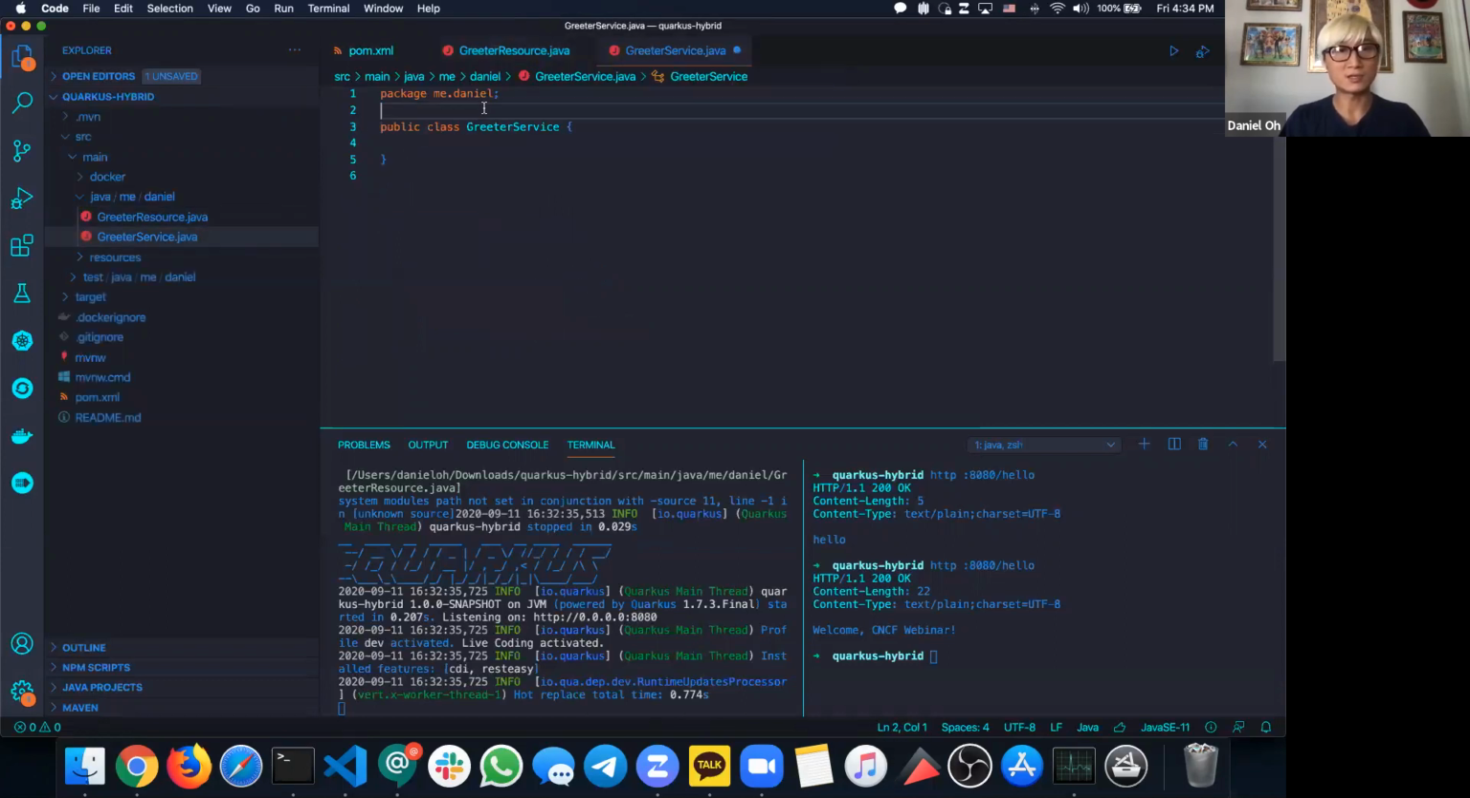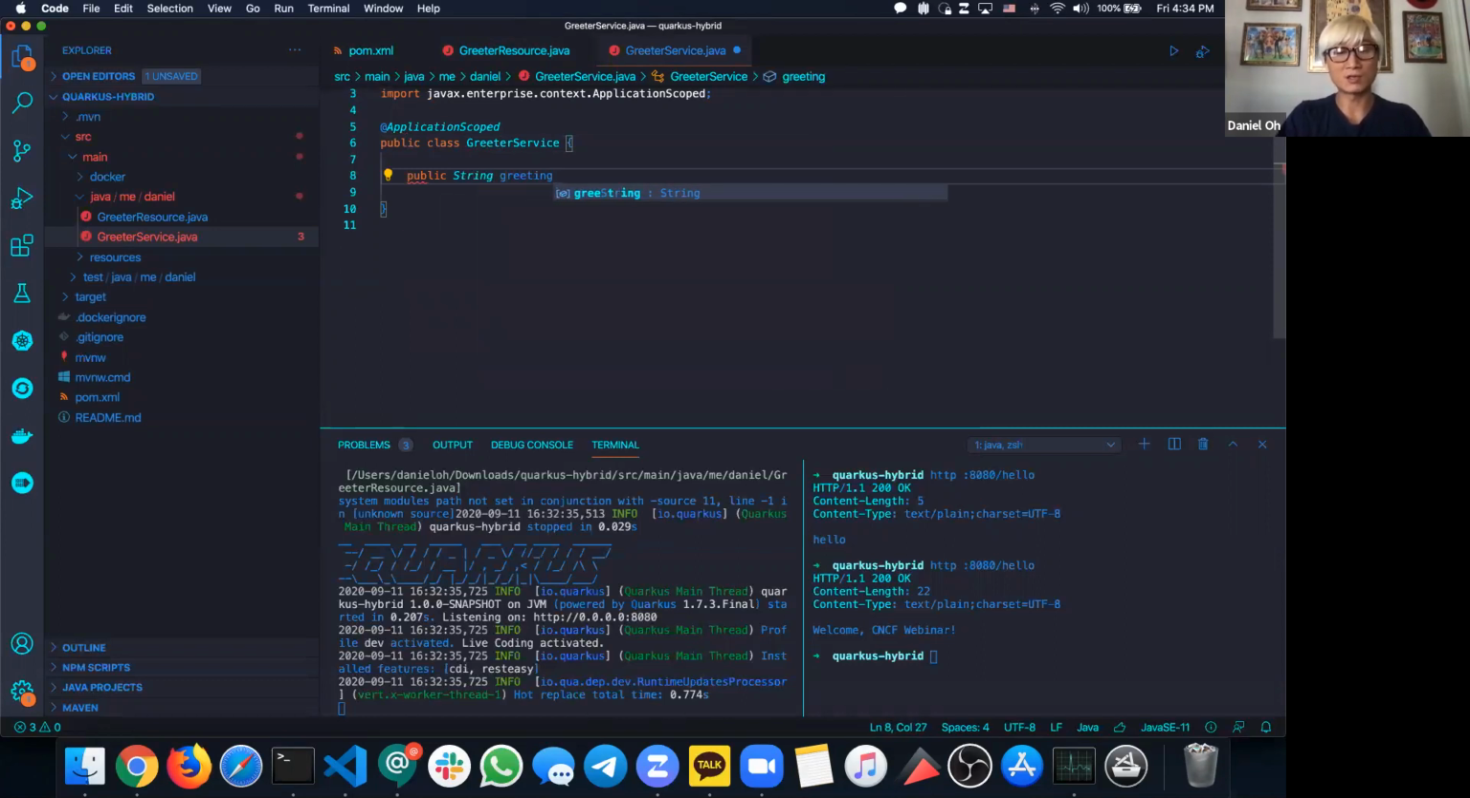This is a class, and I'm going to add the ApplicationScoped annotation, so it's a Java bean. One single method, just greeting, with a parameter, just name. And I'm going to add the return code as, let's say, welcome, and then the name, and then just like hybrid serverless development using Quarkus.